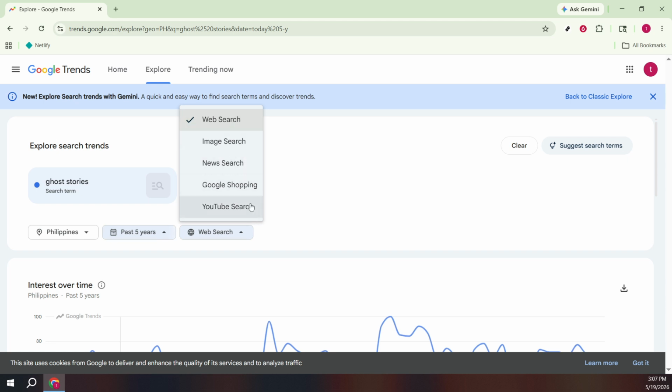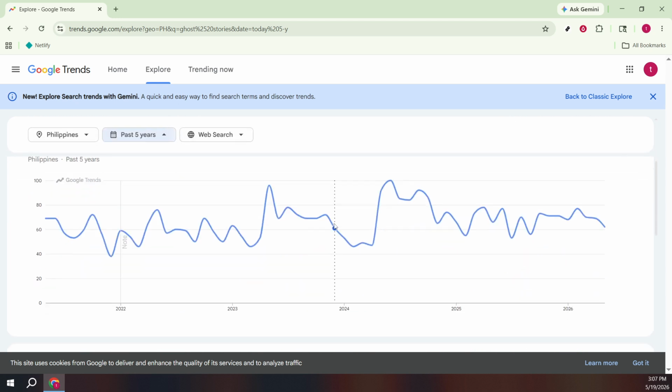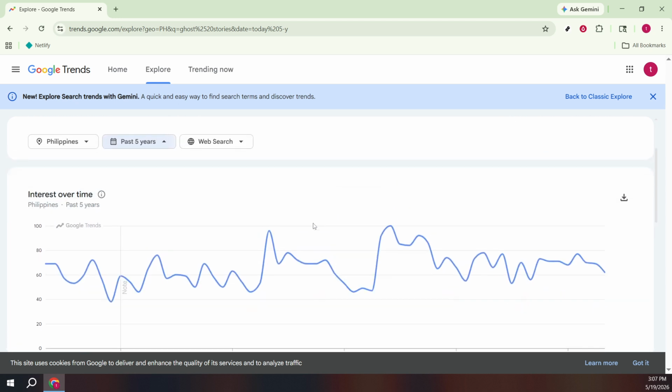Right away, you'll see interest over time. This line chart shows popularity from 0 to 100, normalized to the highest point in your chosen range. Look for consistent uptrends or repeating peaks around certain months that can hint at when to release your next horror story or collection. Sharp one-day spikes often align with news or viral moments, so consider whether you can responsibly tie a story theme to that momentum.